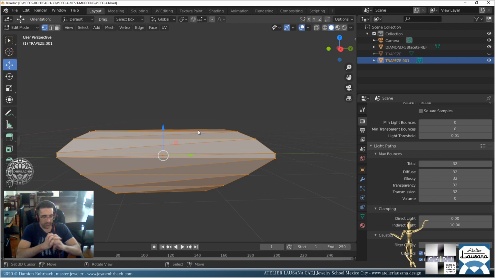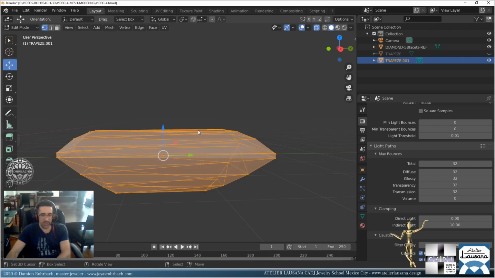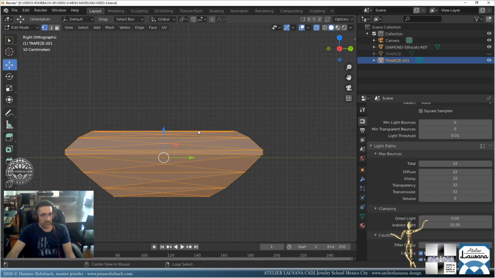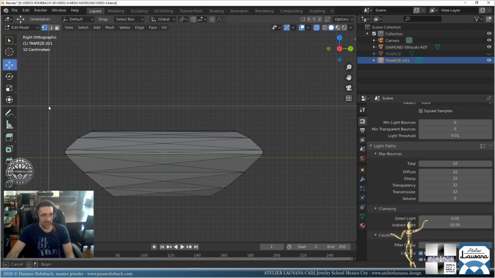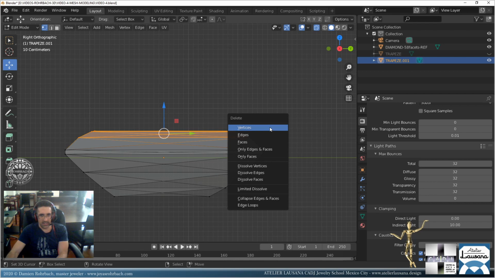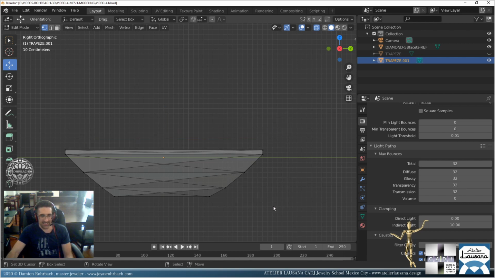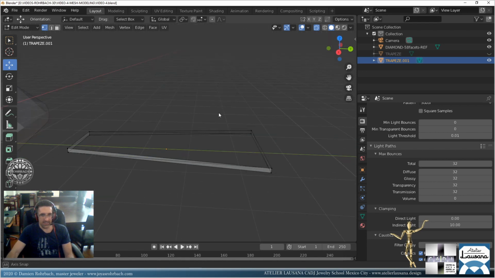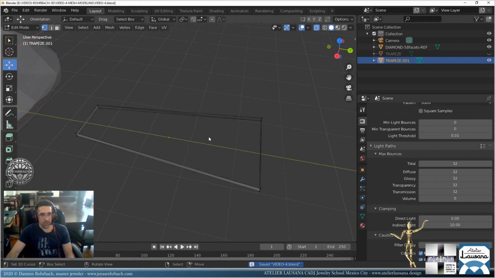So let's activate the transparency right here. Do a Control A to unselect everything. B for box selection. Delete vertices. Delete vertices. There, here, and there. Okay, that's the shape and the size of the stone. And the bezel from that must come out.